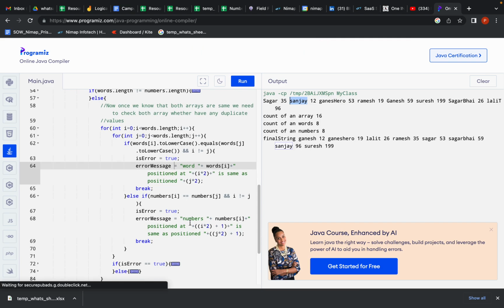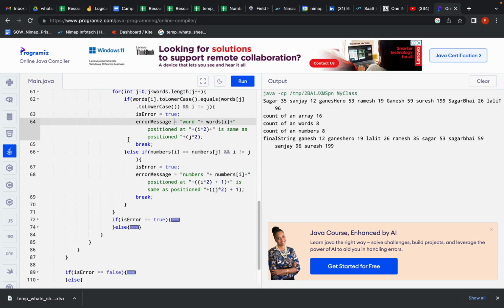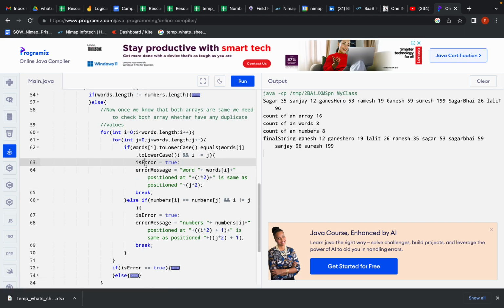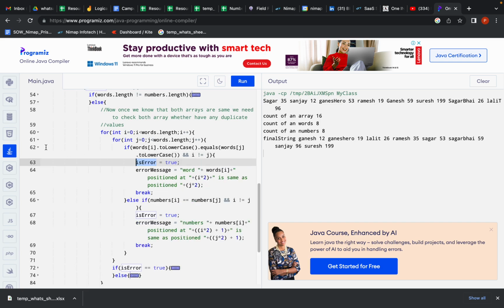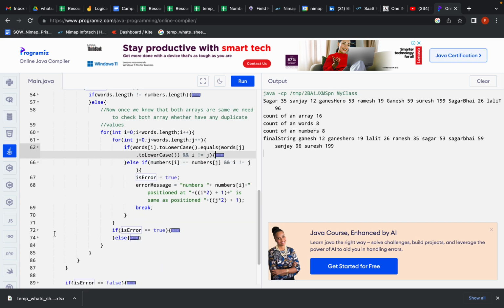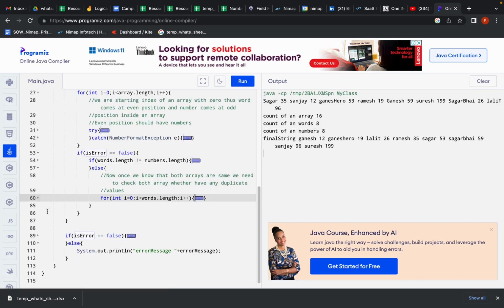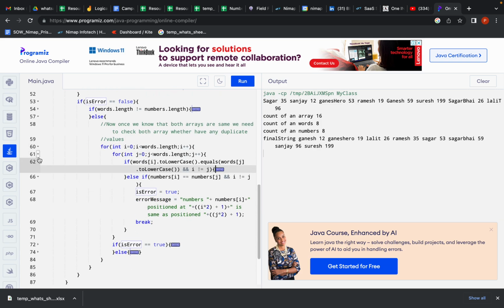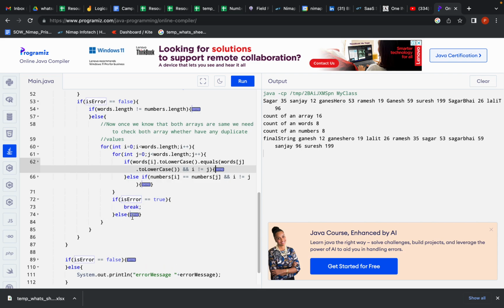Same thing goes with number. If number at i is the same, so this loop will go for each, so one array will be traversed multiple times, right? To check there is no number and word duplicate. At the end of this, if you get error message true, they break. The for loop gets break, right? And then it comes here. So if a for loop gets break, so if there is error, it breaks. If there is no error, we'll go for another.